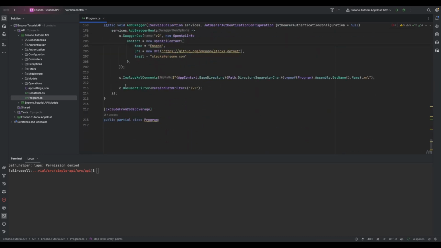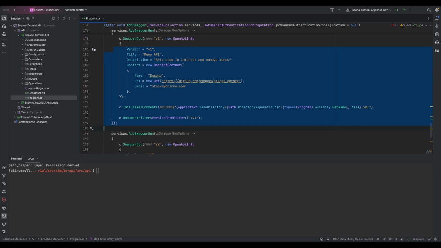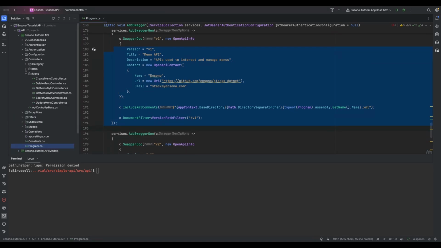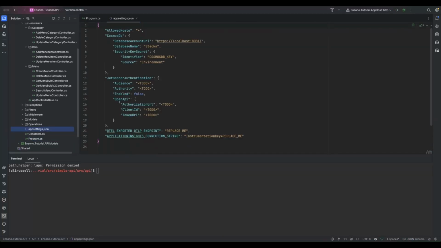The API project also contains all the CRUD operation endpoints within the Controllers directory. As you can see, we have create, update, and delete for the menu, item, and categories. Inside the appsettings.json, we have the variables to add JWT authentication to our API, if we should wish, as well as the OTel exporter endpoint for OpenTelemetry.